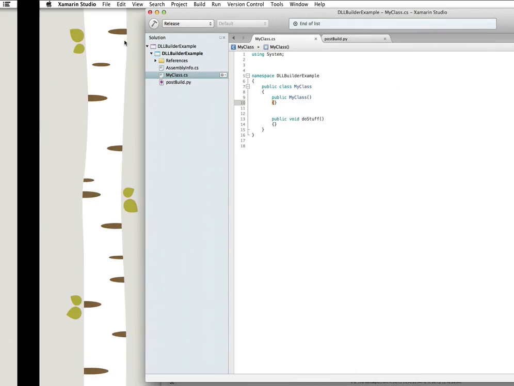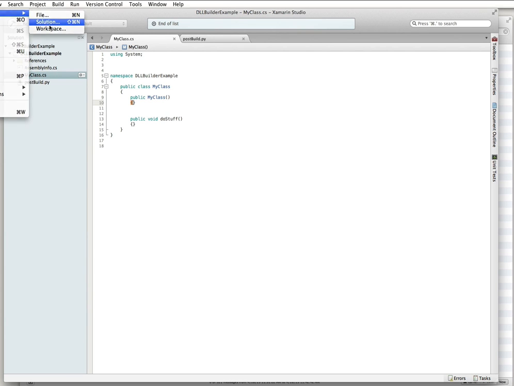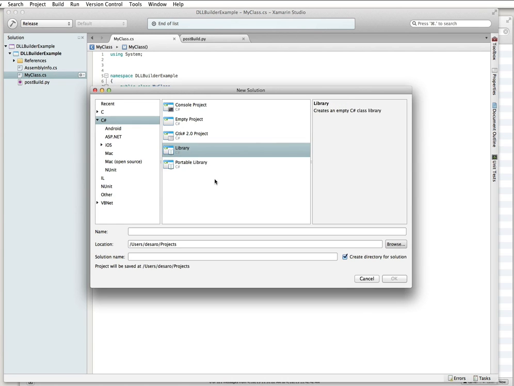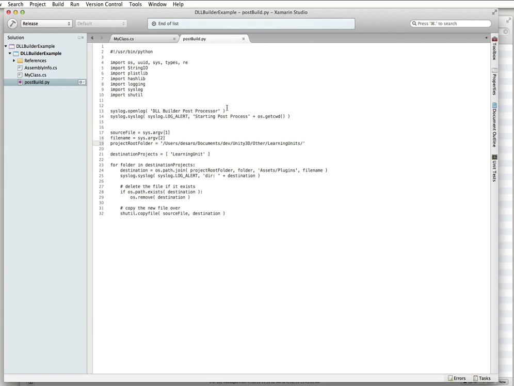Method number two is using a separate MonoDevelop project. And again, this is my preference, but whatever works for you. This is just a library project. So all I did is file, new solution, and create a library. And this is the class that it sticks in there by default, MyClass. I just stuck an extra method in here. And the big difference here is I added a PostBuild script. And here's the PostBuild script.